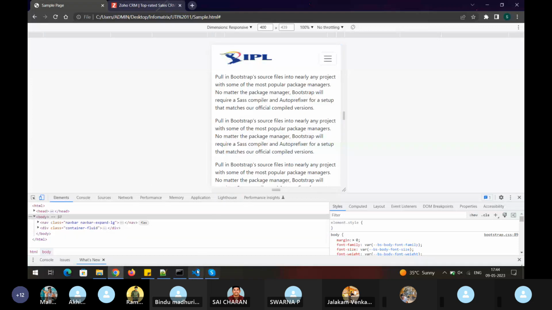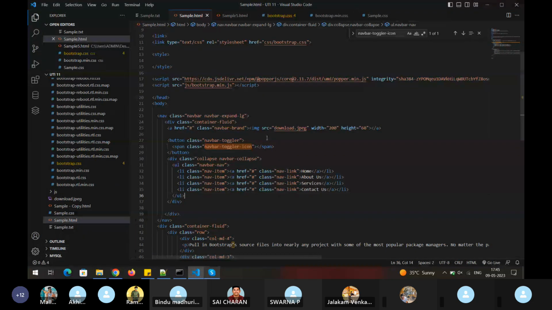Bootstrap already has some JavaScript functionality driven by attributes, that means additional attributes which are not present in HTML itself. Using those attributes, Bootstrap has written JavaScript to perform the toggle activity, hide and show, open and close. So where do I place the toggle attribute? Here in the toggle functionality area. The attribute name is data-bs-toggle, bs in the sense Bootstrap.